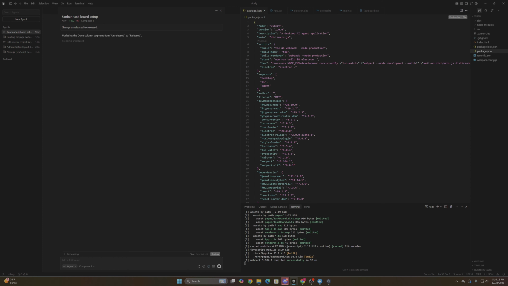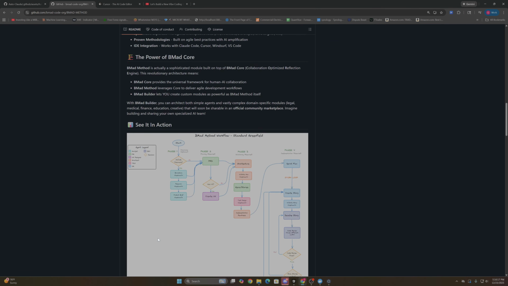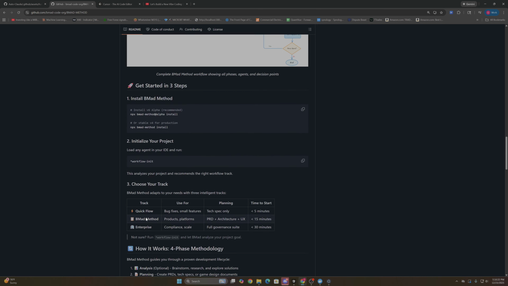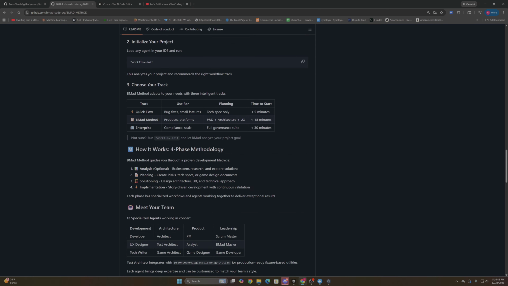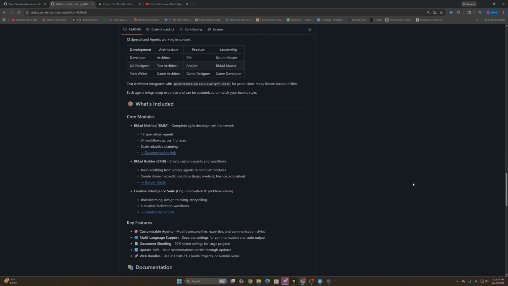So that's my workflow anyway. And I don't know how much that actually relates to the BMAD method, right? So if we look at BMAD, we have different flows, right? Quick flow, bug fixes, small features, tech spec only, less than 5 minutes to start. Products, platforms, PRD, architecture, UX, 15 minutes. And enterprise has another track, right? So we have analysis, planning, solutioning, implementing. I guess this somewhat relates to BMAD.